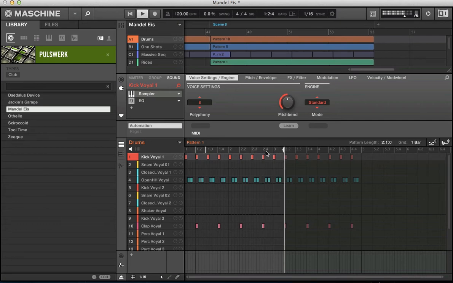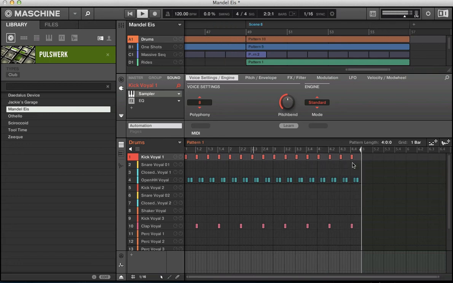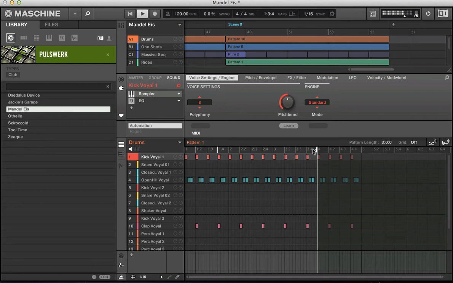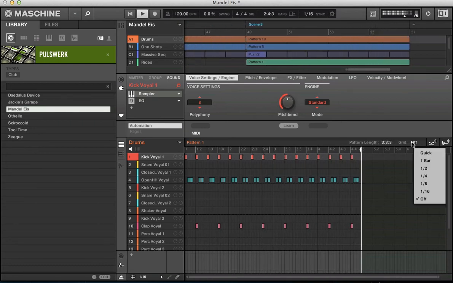Change this to 1 bar. We'll now move it in 1 bar increments. Again, of course, we can turn it off. Or by default, it's on quick. So quick is kind of relative to musical bars, basically.